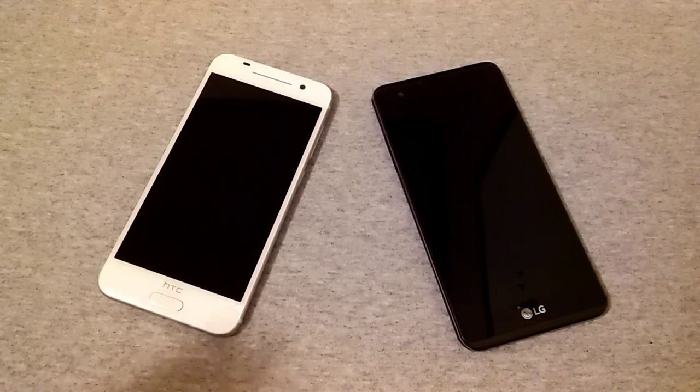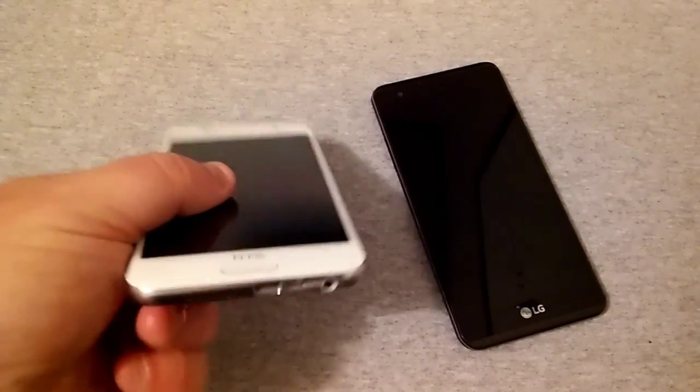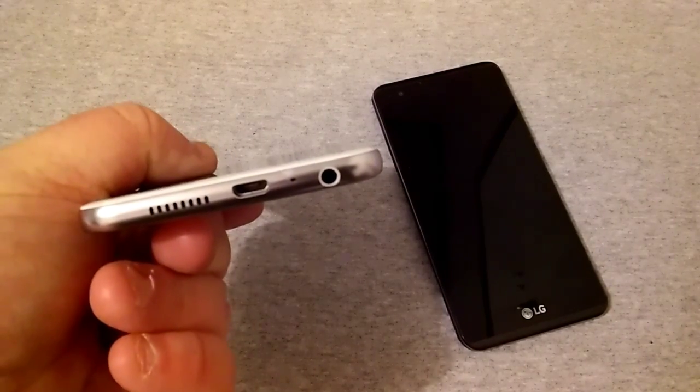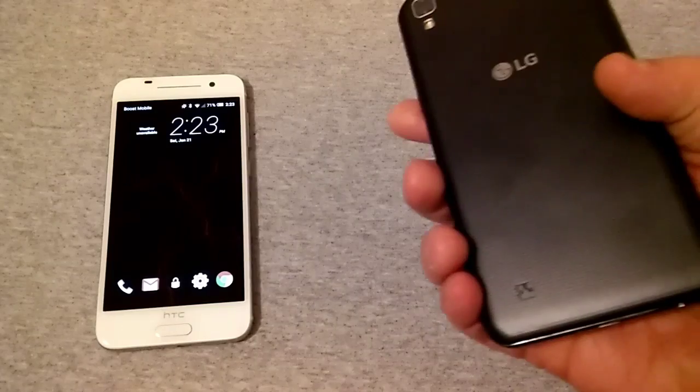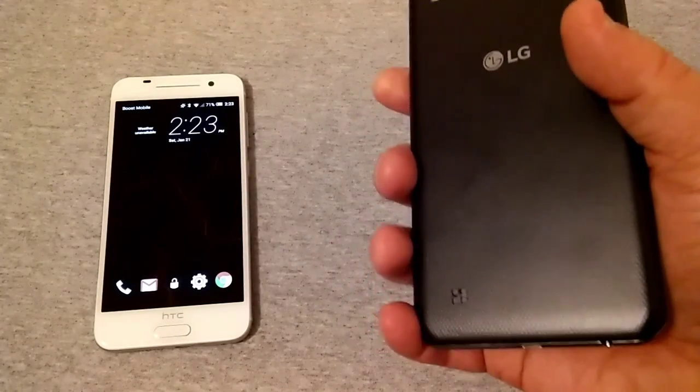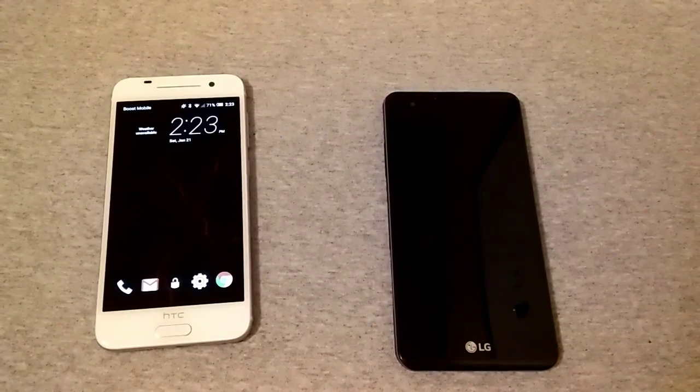Call quality, I have to give it to the A9. Call quality is fantastic. It's really good. The bottom firing speaker puts out some very great sound as well compared to a speaker on the rear. But of course, this puts out some pretty good sound too, so it's not like it's quiet, nothing like that.